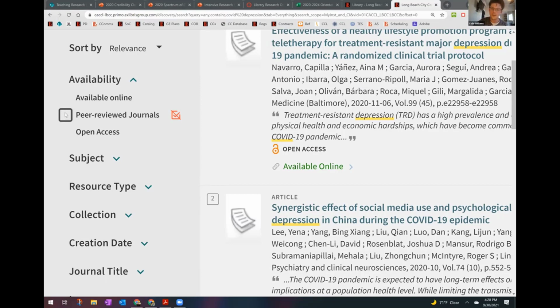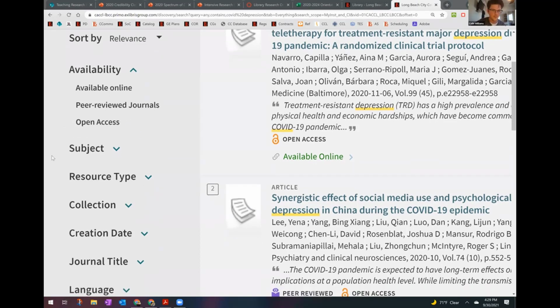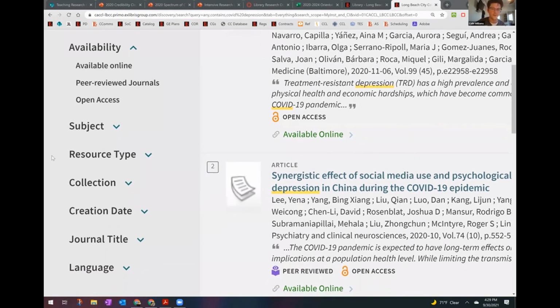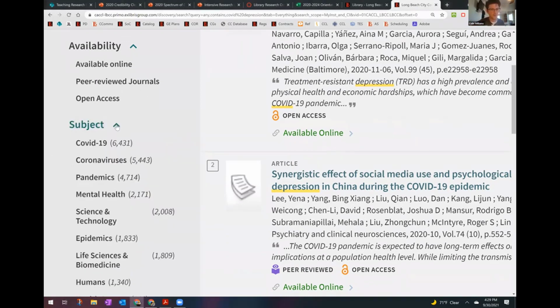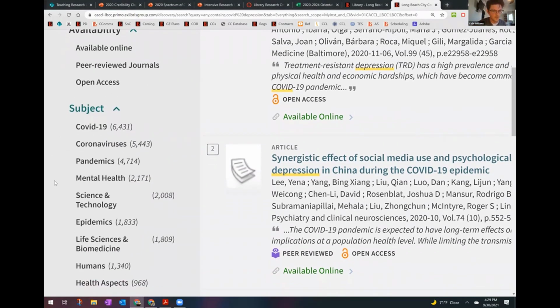Or I want to see things that are from peer-reviewed journals because my professor told me I have to have peer-reviewed articles. Or I want to explore what there is in the open access world. I won't go too much into open access, but this is something we talk about a lot in our Library 1 and Library 3 classes as a really cool way to challenge the conventional authority of the establishment when it comes to credibility.